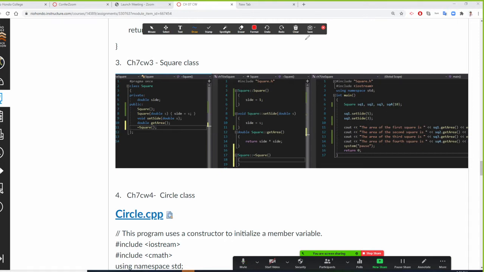So that's two new things I want to introduce to you: the inline constructor, and also we're going to allow the user to give the input in the main program. Okay, so let's start the program right now.